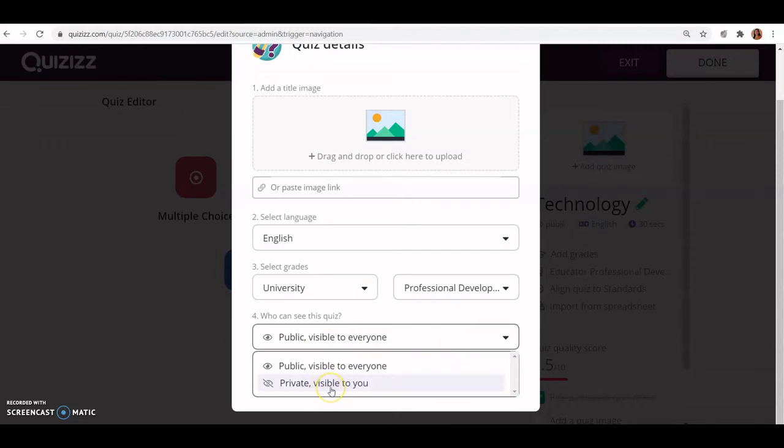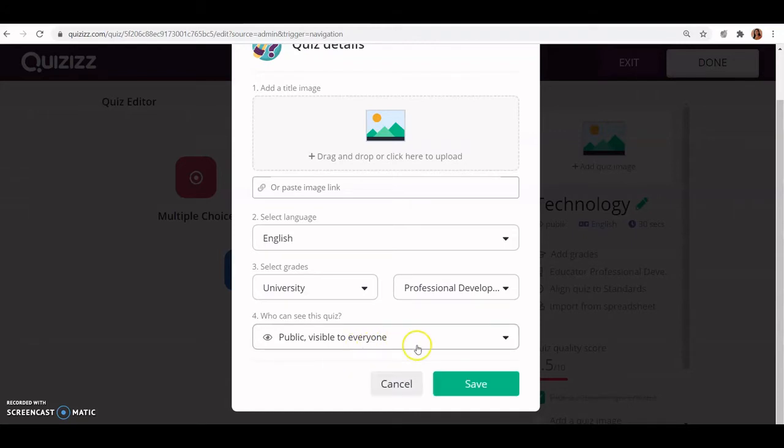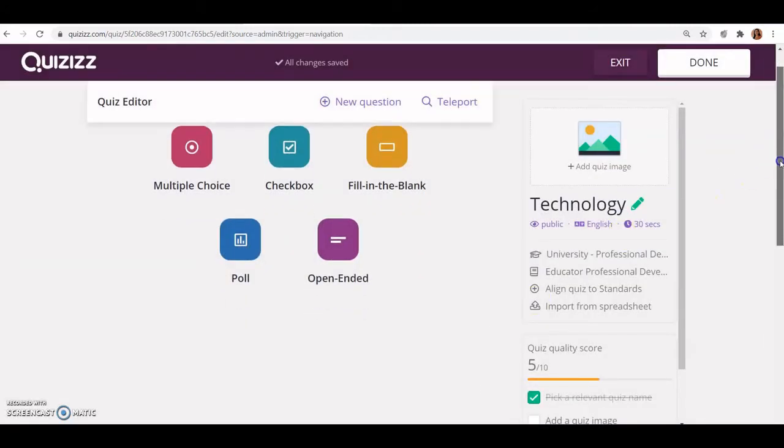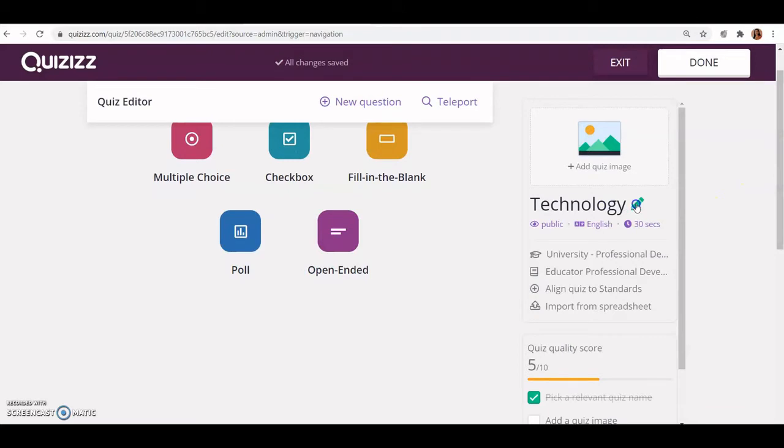It will be visible only to you. But if you want to make it public, you can make it public so that everyone can see this quiz. After changing these settings, you can save this and see the title of the quiz is here, technology. If you want to change the title, you can edit it anytime.